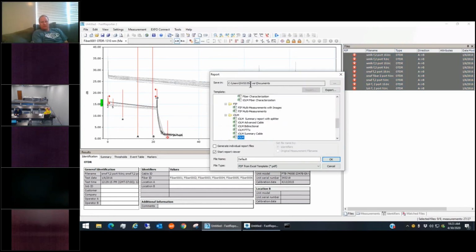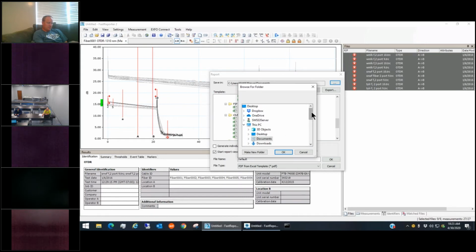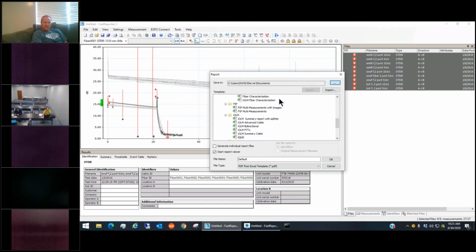So first off, you specify where you want to save your report. If this is not the file, I can just go ahead and click here. I can go where it's in my drive where I want to save it. I can even make a new folder somewhere.